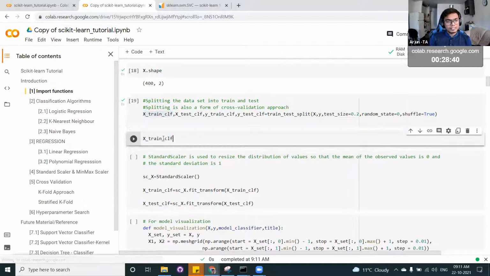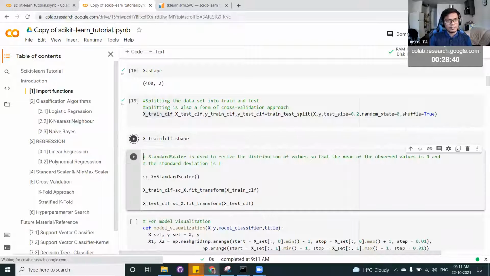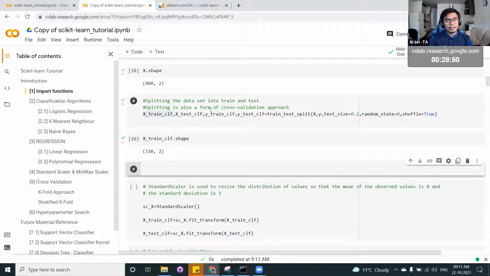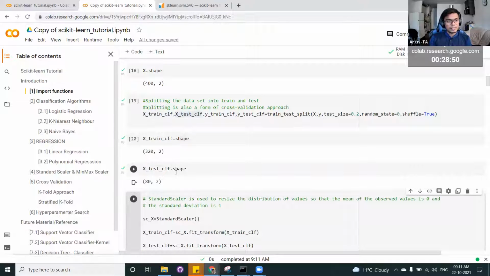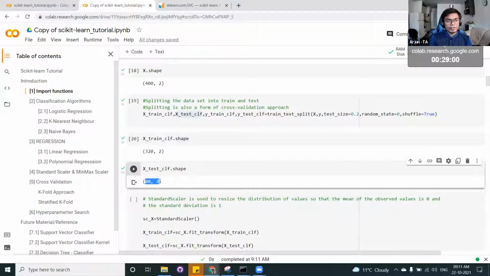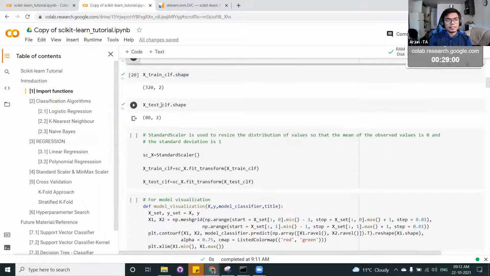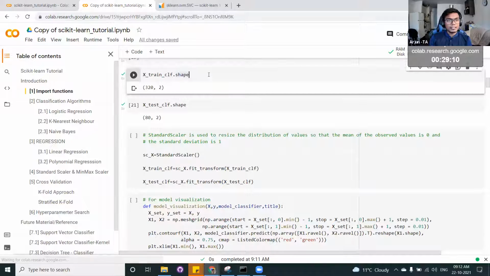So now if we see the shape of it, you can see 320 records are being taken for training, and then X test. The remaining 80 is kept for validation or testing. Generally it should be validation; the test data we should use finally. So now we will be using 320 records for training the model and 80 to see how it performs.